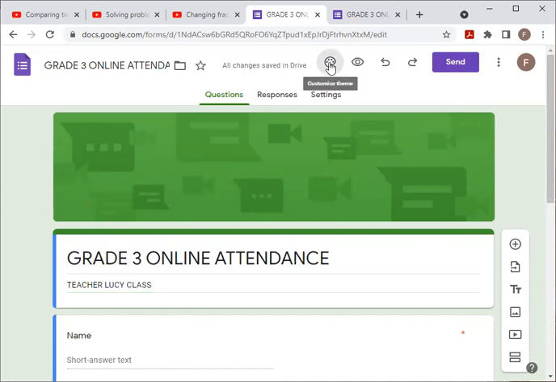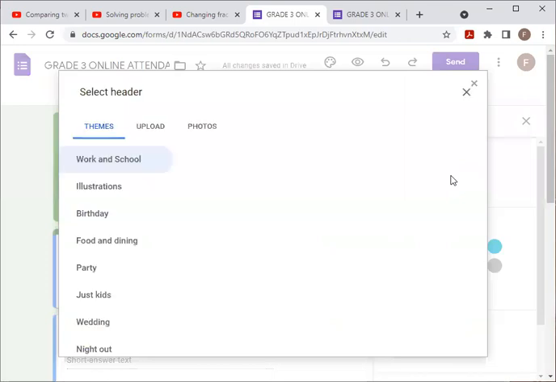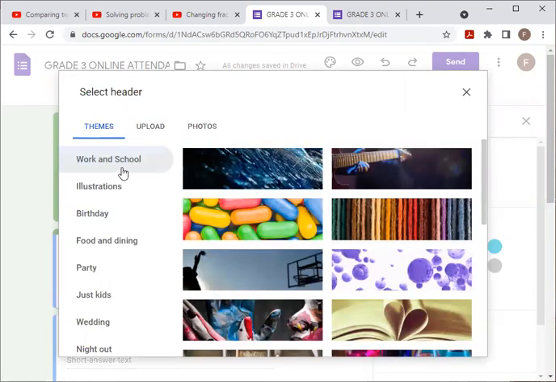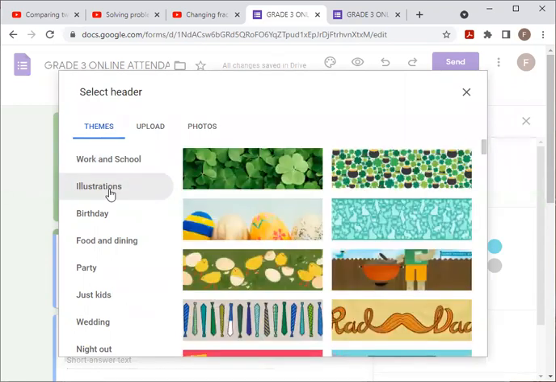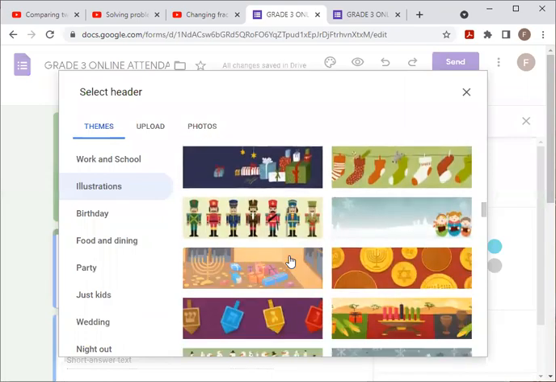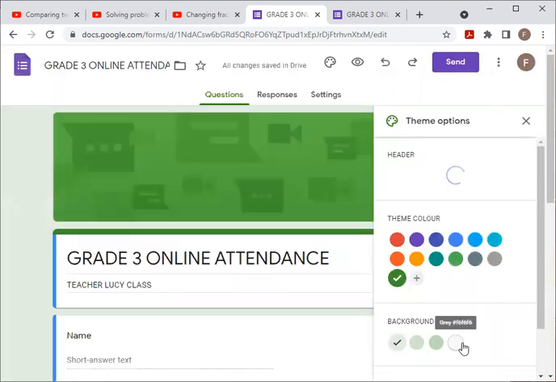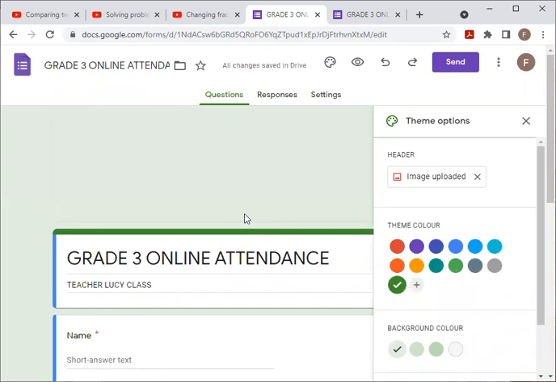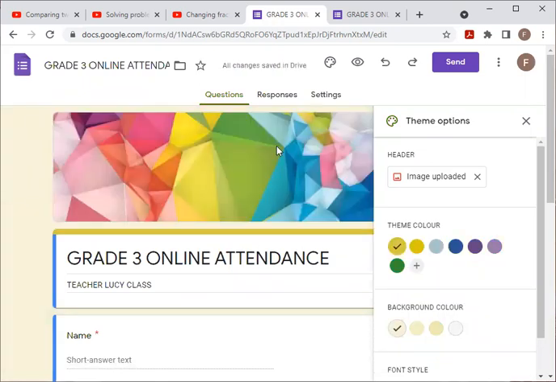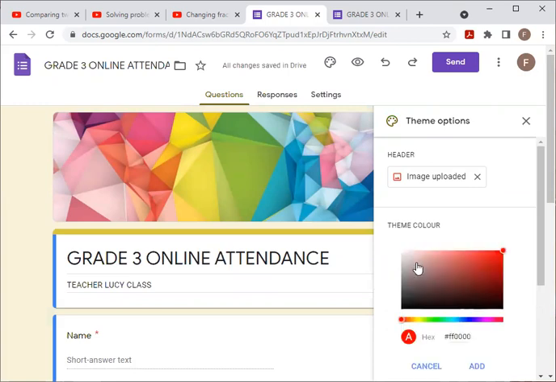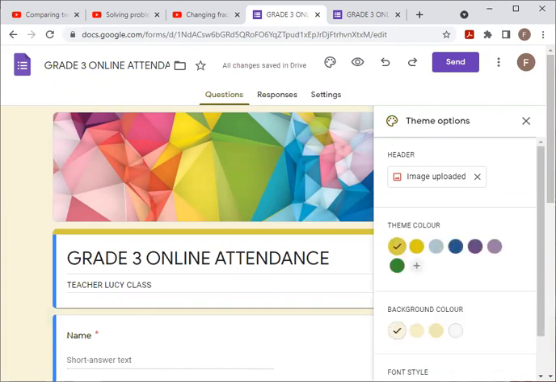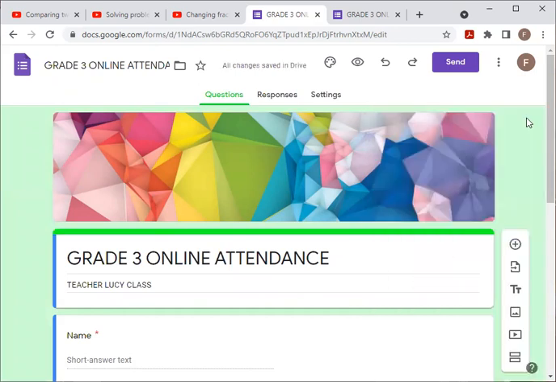Go to customize theme. Then you can upload your own image, but if you don't have a picture, you can select in the theme for illustration. Okay, you are able to choose. I choose this one and then insert. Okay, it's changed. And then the theme color, you are able to choose. For example, green, then click add, and it will be added, and then close.